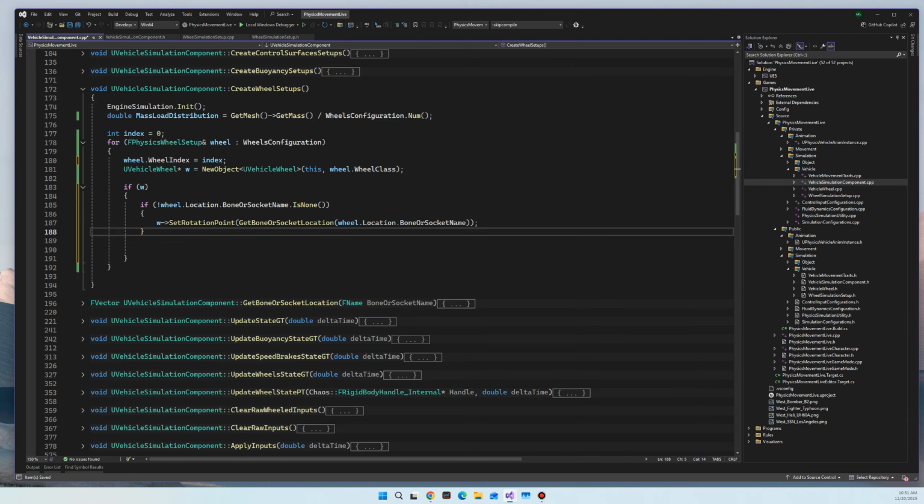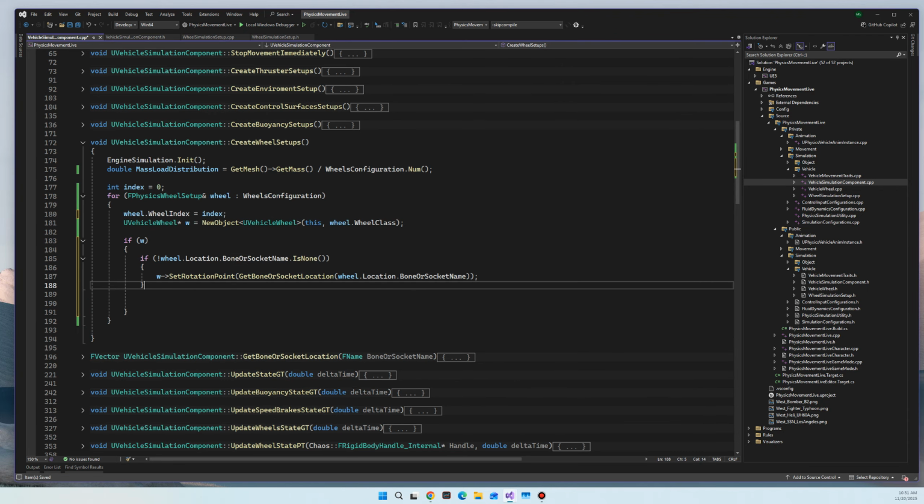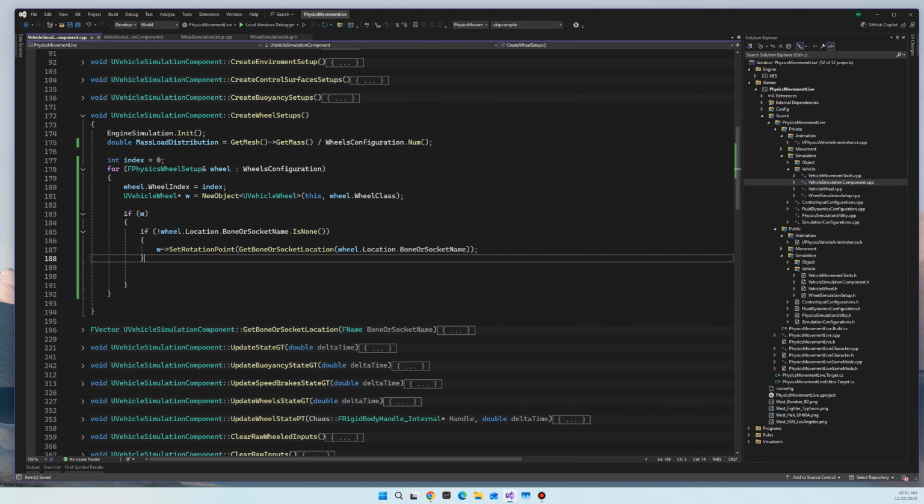All right, so next up is going to be our location. If we're dealing with a skeletal, or if we're using a socket to give us a location for our wheel, or if we're not using that and we're just going to use the generic location, we can go through here. So what we have is the wheel location, bone socket name, and we're checking to make sure it's not none. If we have something in here, we're going to set our rotation point to the socket location information that we're pulling off here.